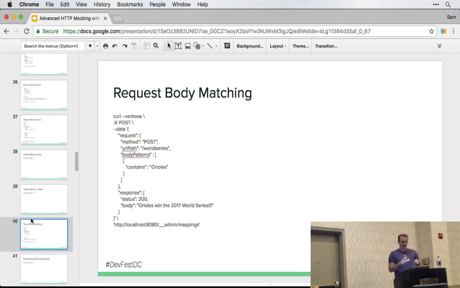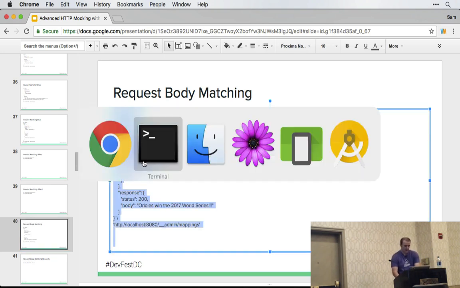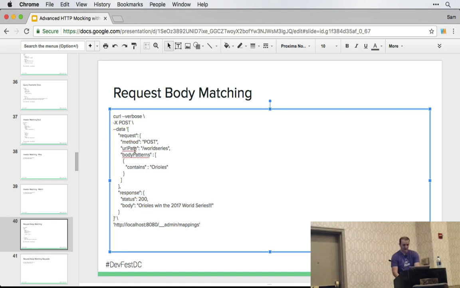So I want to make sure in this case that it contains the word Orioles. I don't care where it is in there. There's a lot of different strategies that you can use, but contains is one of them. You could have equal to. There's also a lot of really complex ones that Tom has put in there. But in this case, if it is a World Series and it contains Orioles, it says the Orioles win the 2017 World Series. I grew up here before the Nationals were around, so I'm still an Orioles fan, but Nats are good too.